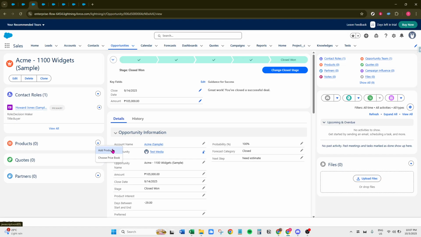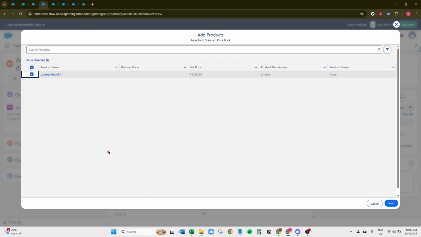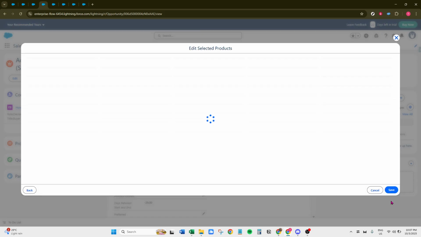In the drop-down menu, you'll see an option to Add Product. Click on this and you'll be taken to a new page where you can start adding items that your opportunity might require. This function is designed to streamline the management of products associated with specific sales endeavors.